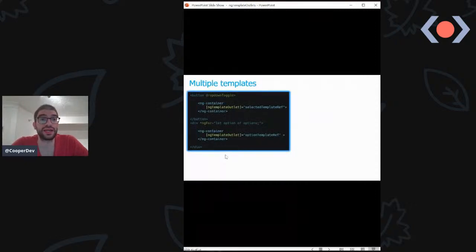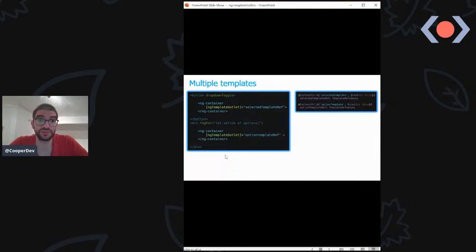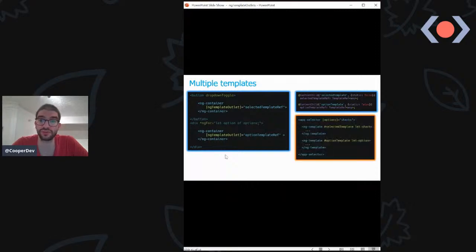And you don't have to stop at enabling people to pass in just a single template. You could have a selected template reference as well as the option template. And so you simply define ngContainer and name the different template references and have multiple content children that you could pick up to use. So there's nothing stopping you having multiple ones, passing them in and customizing different parts of your component.